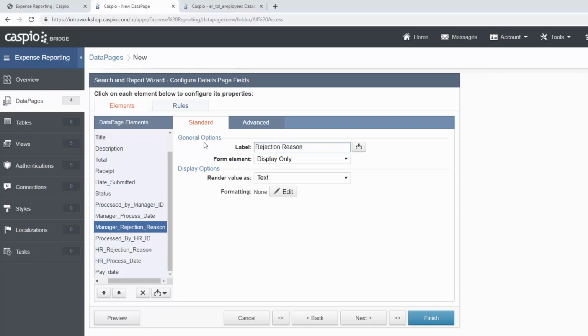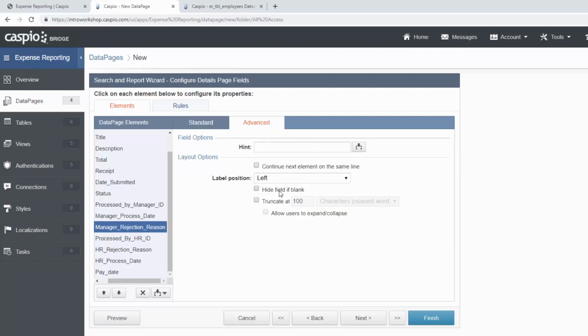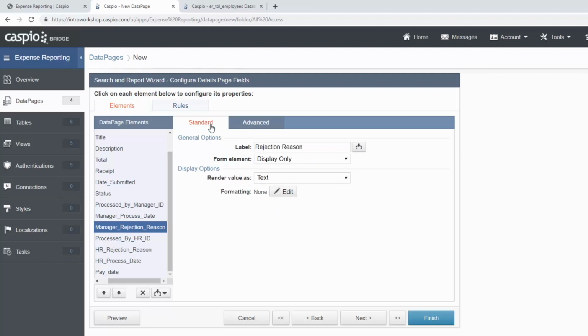rejection reason. Now, one thing that you may want to do here is go to the Advanced tab and just simply say hide if field is blank. In other words, if nobody provides a rejection reason, I don't want to display that field in the details view. It automatically hides that field if there's no text.